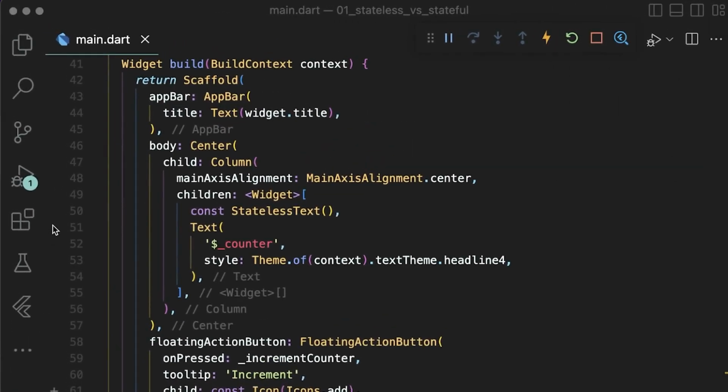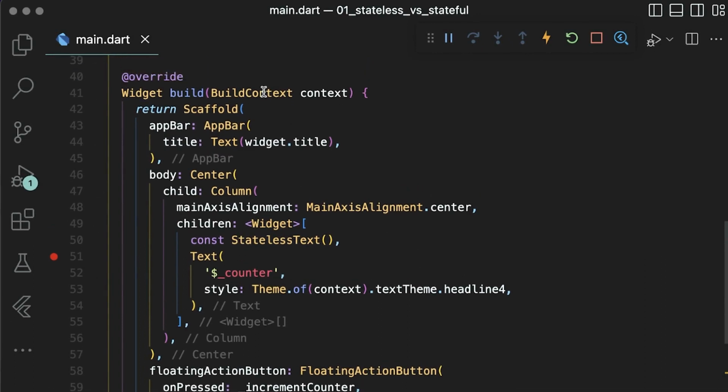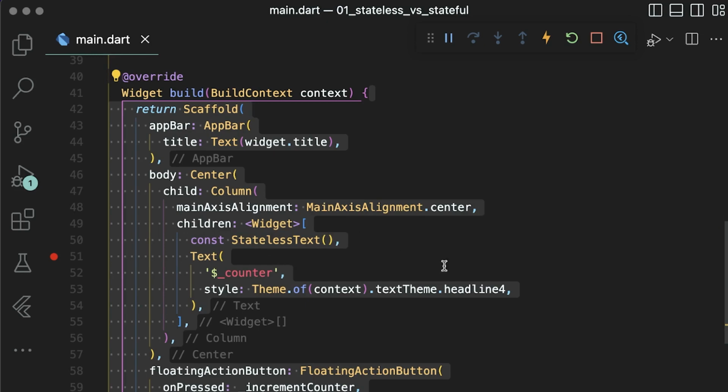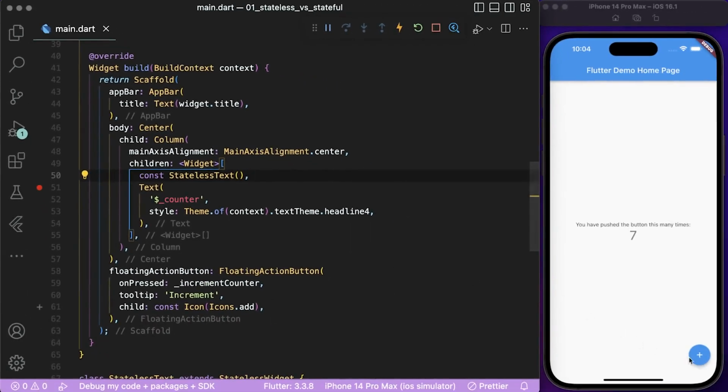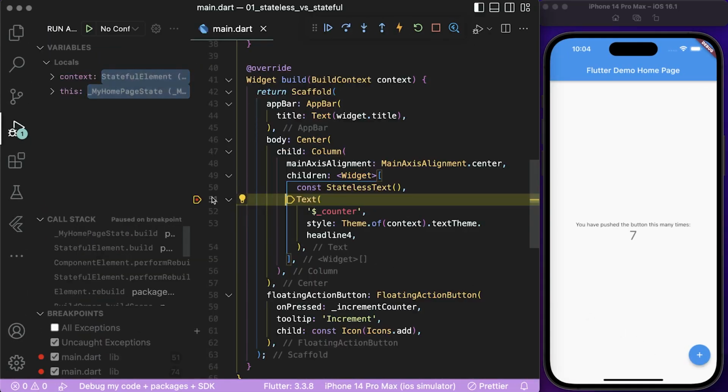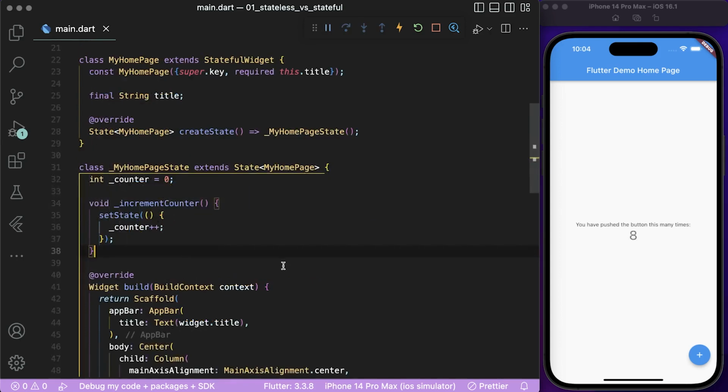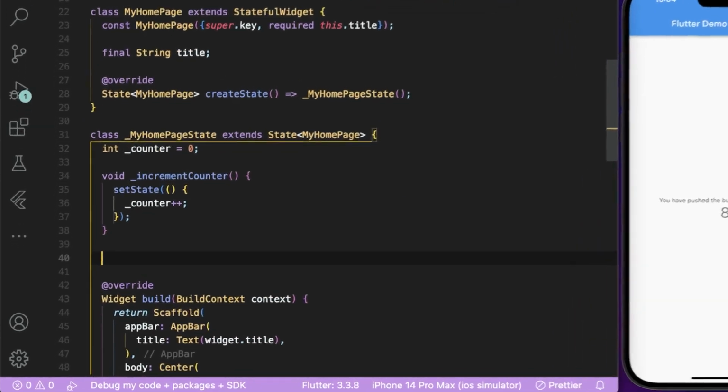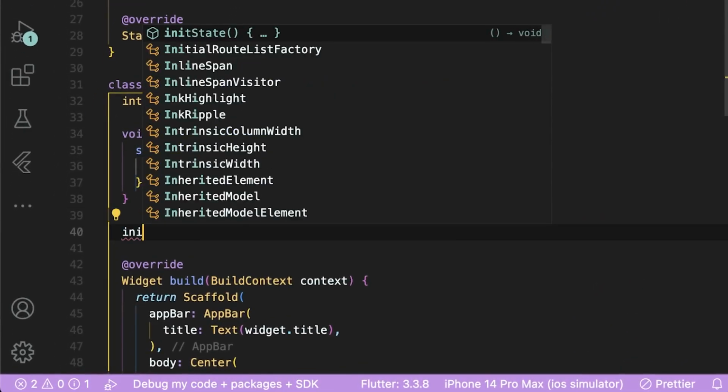We put a breakpoint here where the counter is, and you can put it anywhere within this build method. This whole thing gets rerun every time the state changes. Now if we increment the counter, you'll see this breakpoint gets executed, and we know that this line of code runs every time we click that button. Now within stateful widgets, we have access to some functions that allow us to execute logic either before or after the widget gets built. So specifically, there is initState.